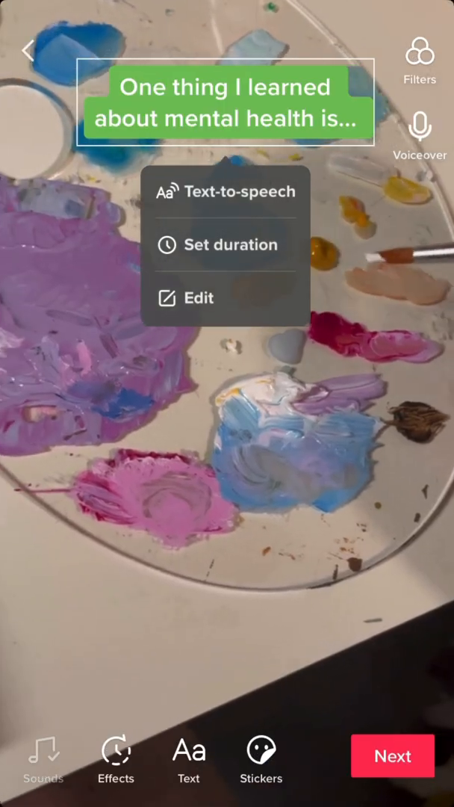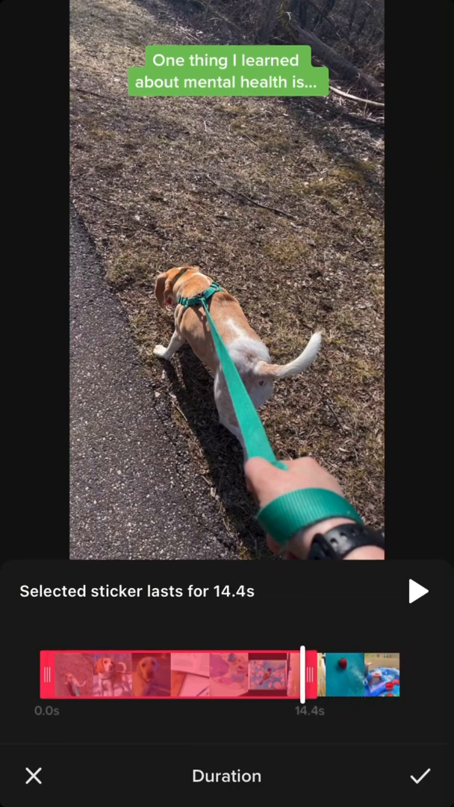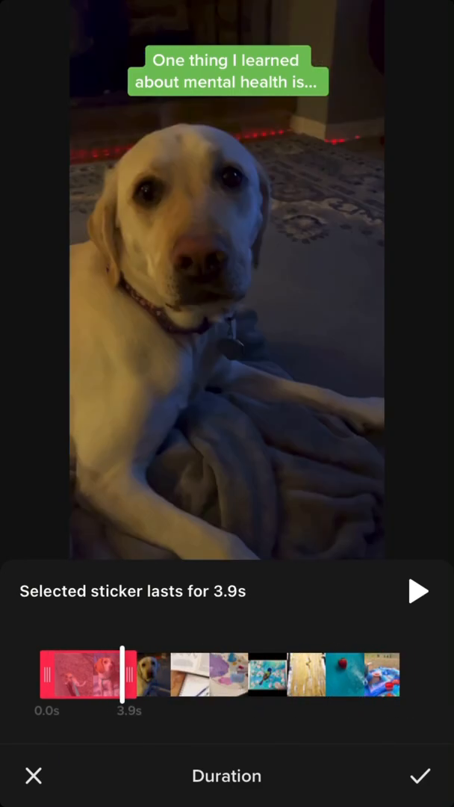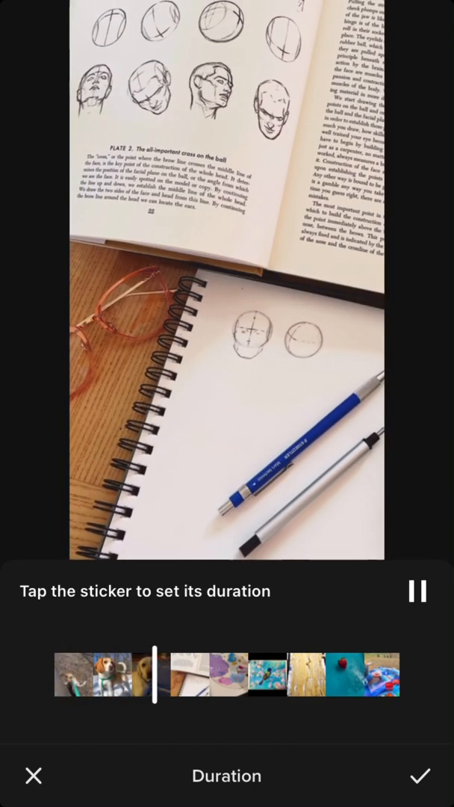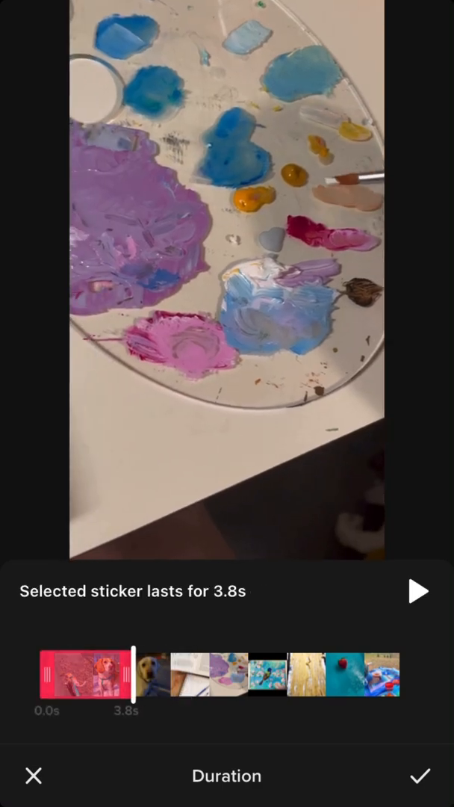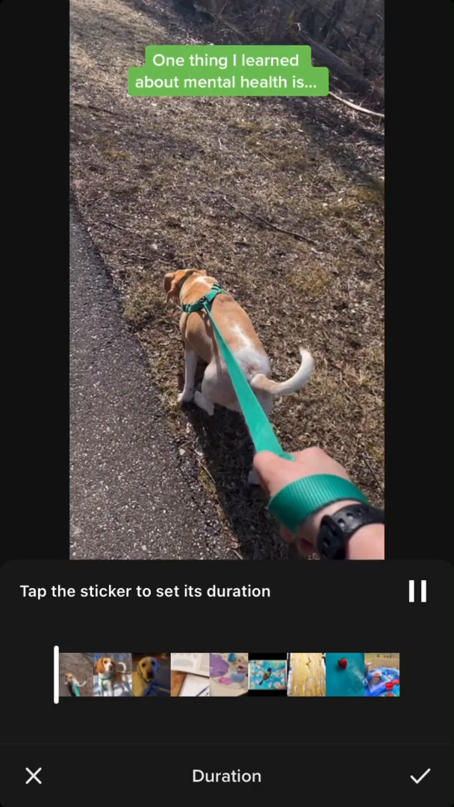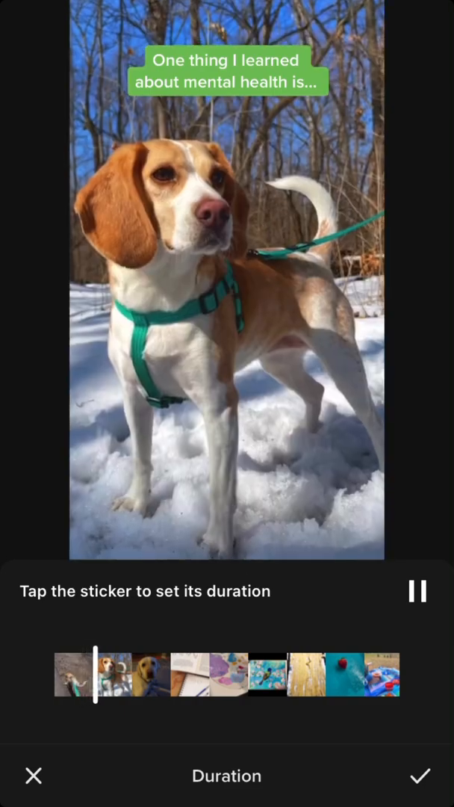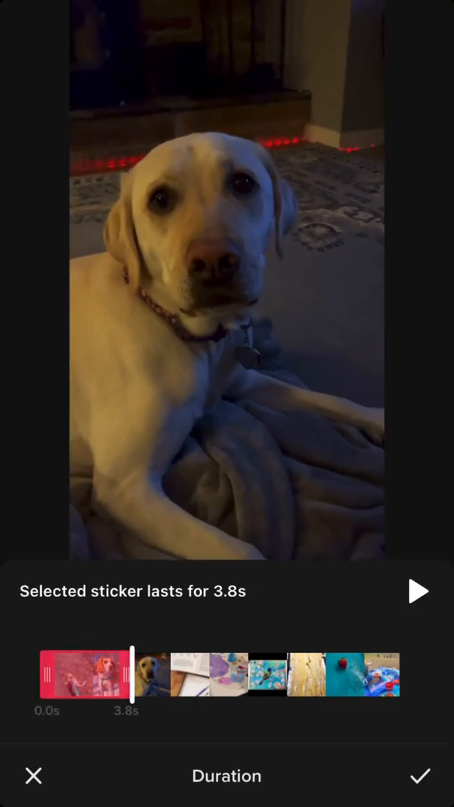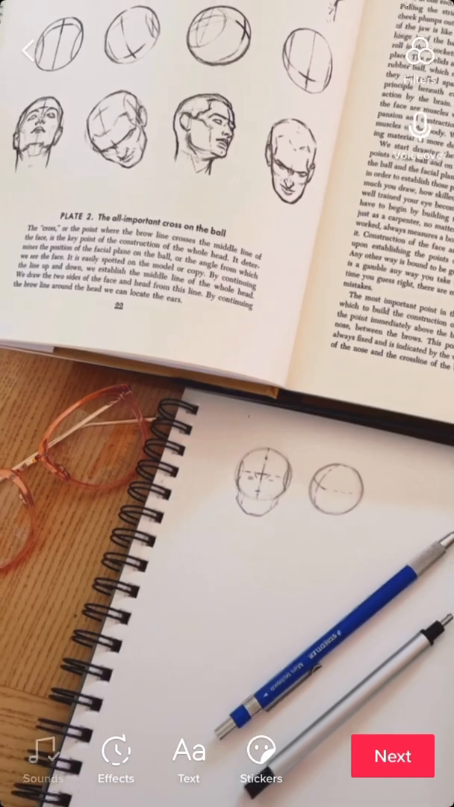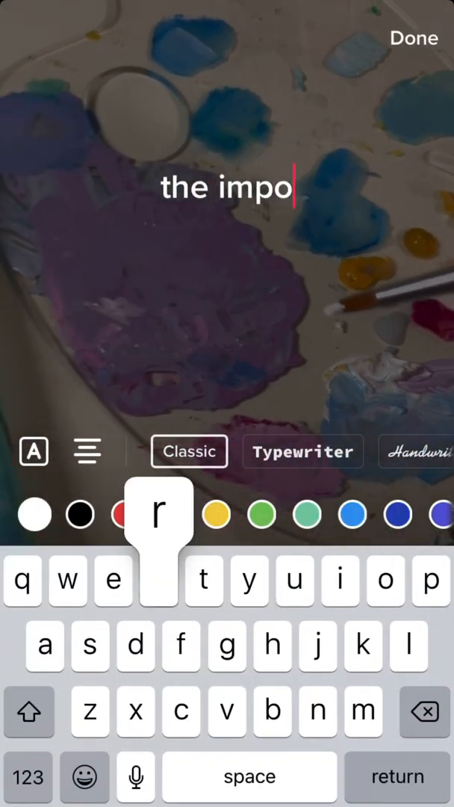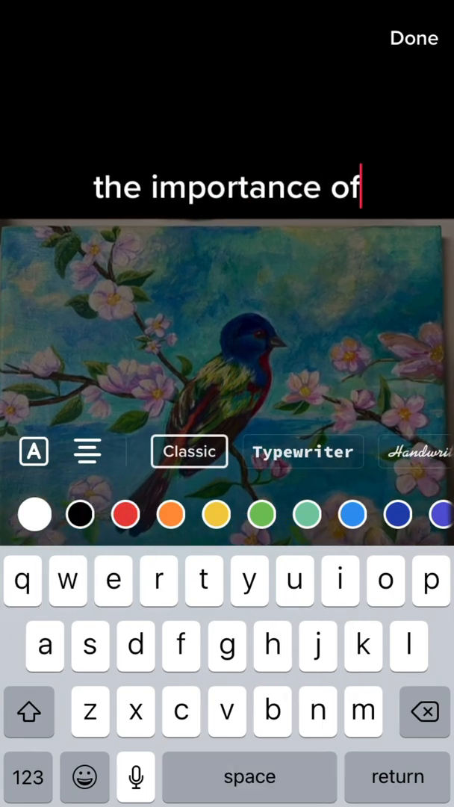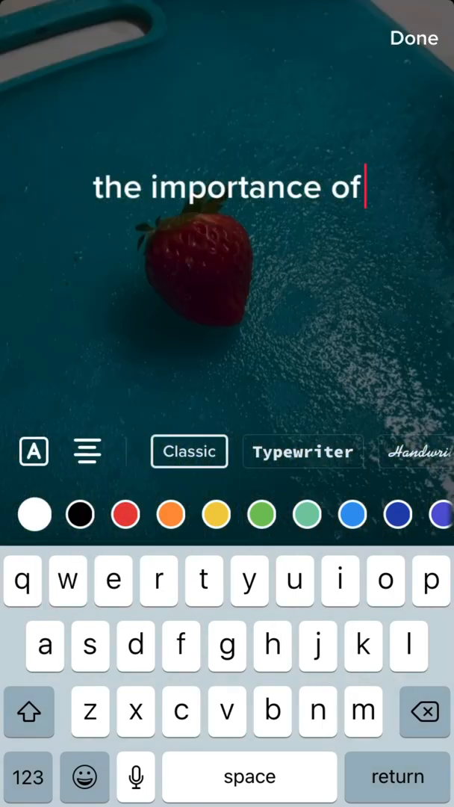I'm going to tap the text and select Set Duration. This lets me decide when and how long I want this text on the screen for. That way I can add more text as the video progresses. Adjust by sliding the red part of the timeline. As you can see, now the text disappears after that little bit of time. Now I can add the next bit of text. I'm going to want it to pop up just after the last part disappeared.